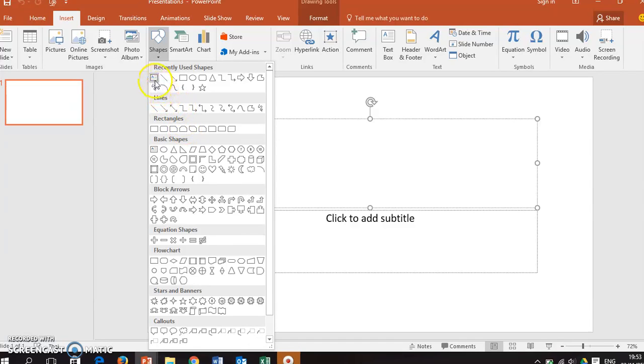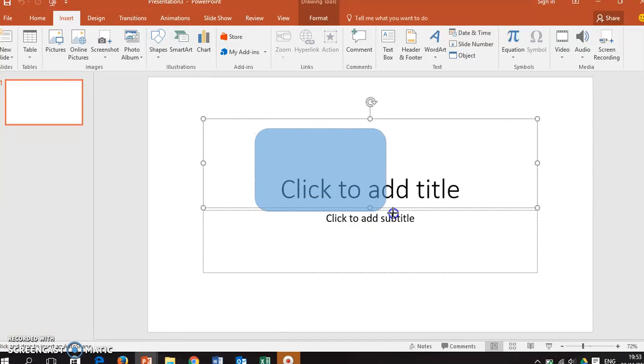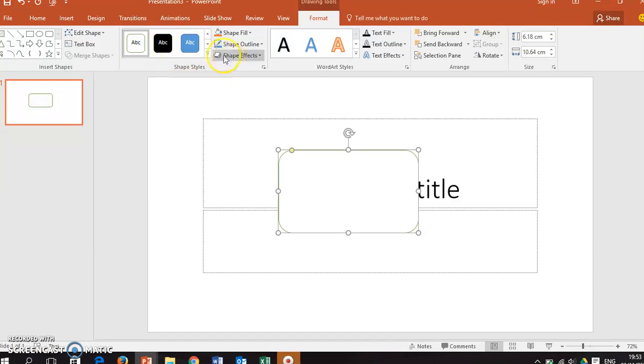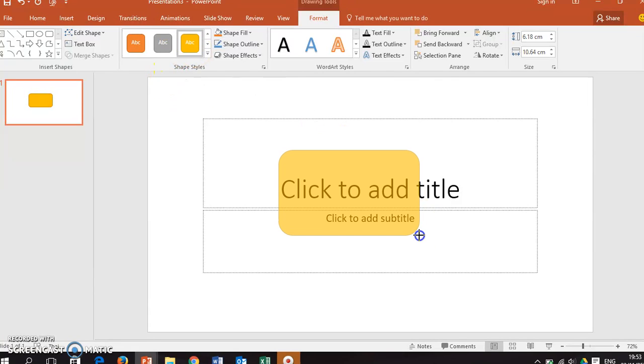If you notice, this is not a shape, this is a text box. You can click into the page and insert a text box. Before that, we're just going to insert a shape. We can change the color of the shape as well: black or white with a green border, orange, yellow, whatever color you prefer. In this case, I'm just going to pick yellow.